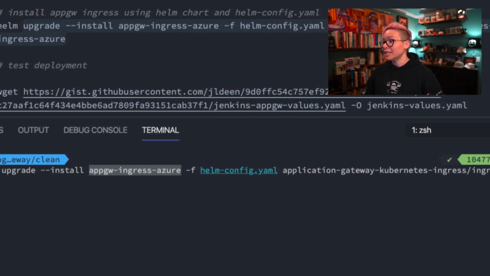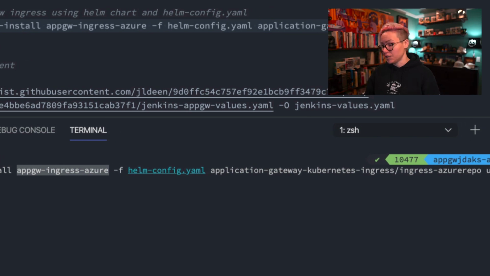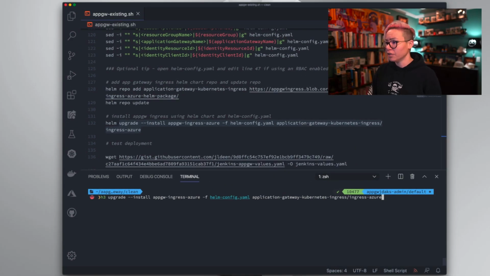And then I'm going to give it the name of the Ingress chart itself, which somehow repo update got added in there. So we'll just delete that. There we go. So that command looks great and we'll hit enter. Now you can see that the resource doesn't exist. It's going to go ahead and install it.